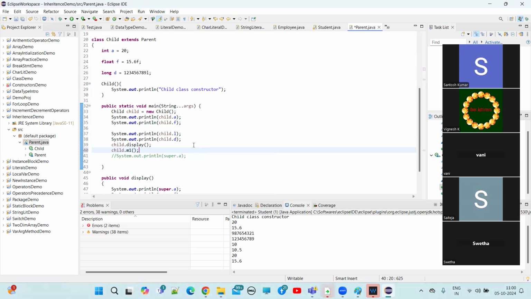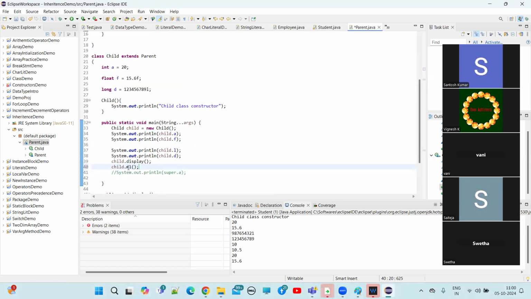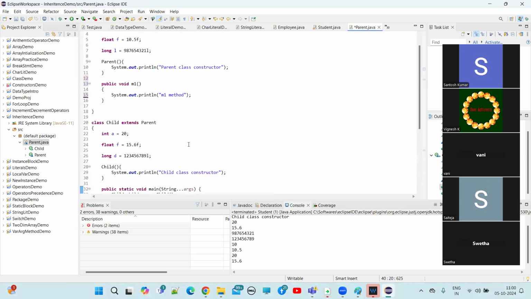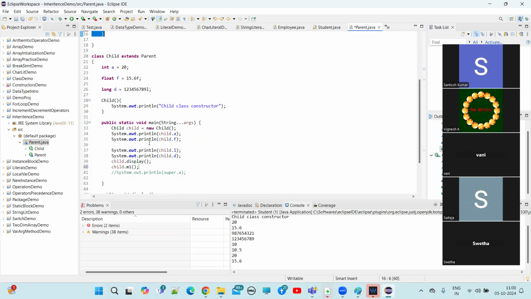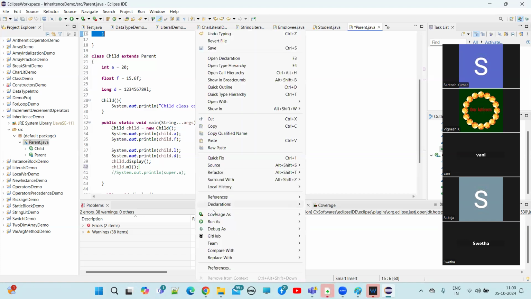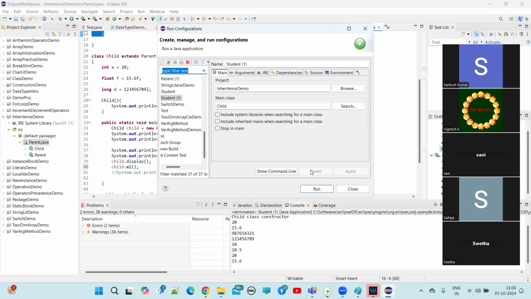Guys, tell me. Can I call the M1 method? Where is the M1 method available? It is available in the parent class. Public void M1 method is available in the parent class. So now I'm creating an object of this child class, and by using the child class reference, I'm calling the M1 method. Can I call or not? Yes, we can call. Why are you guys thinking? Yesterday we discussed it, right?